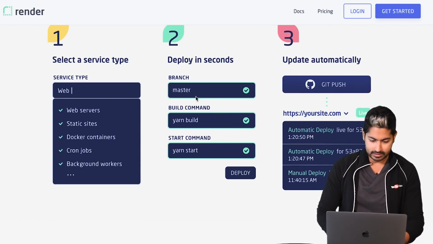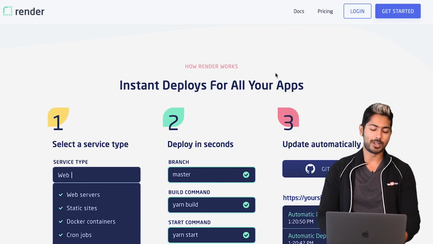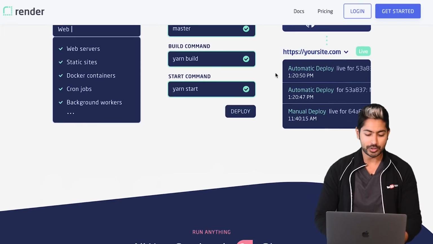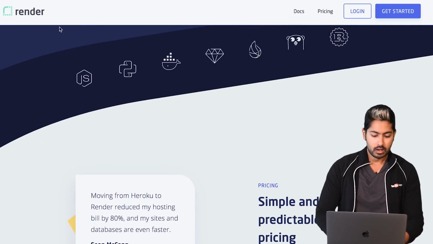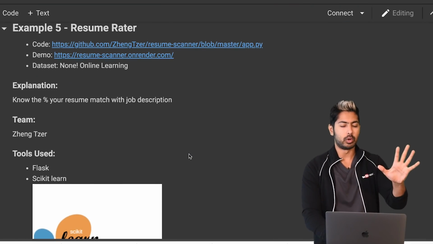Render is deploy in seconds, update automatically directly from GitHub. That's what I'm talking about. That's that continuous integration pipeline that I like to see. So good job, Render. Love that. So, okay, moving on to the last one, example 5.